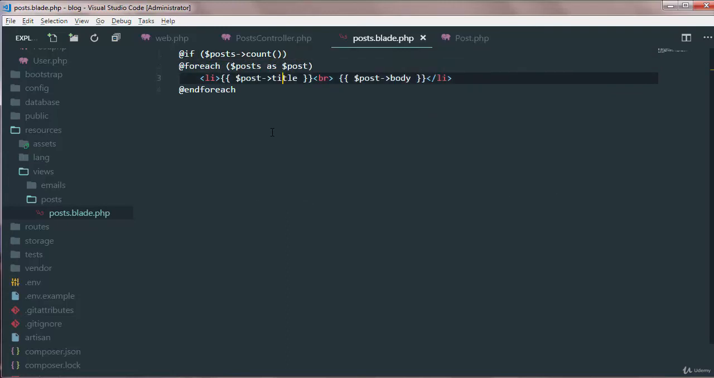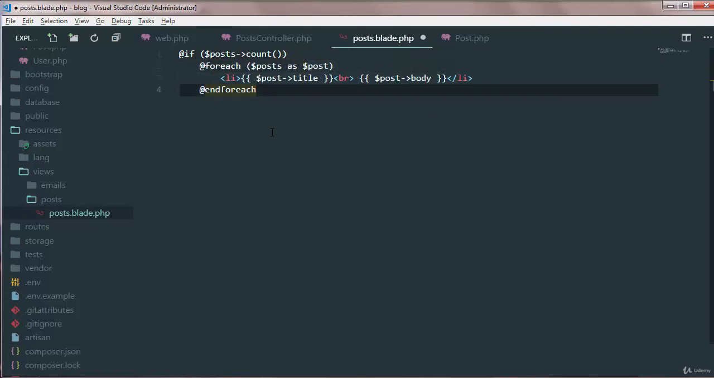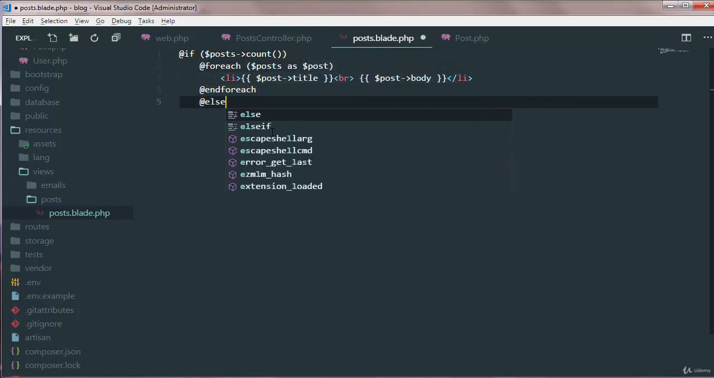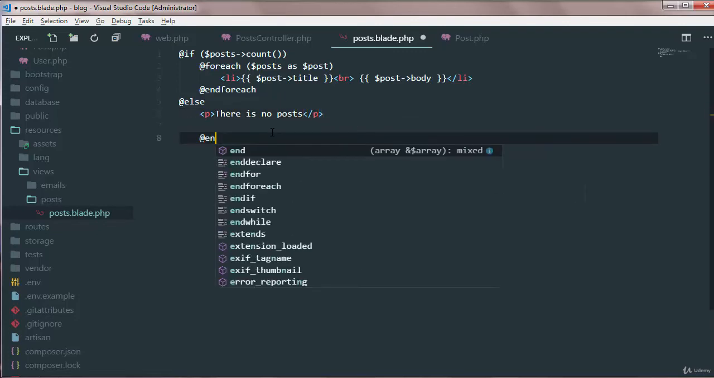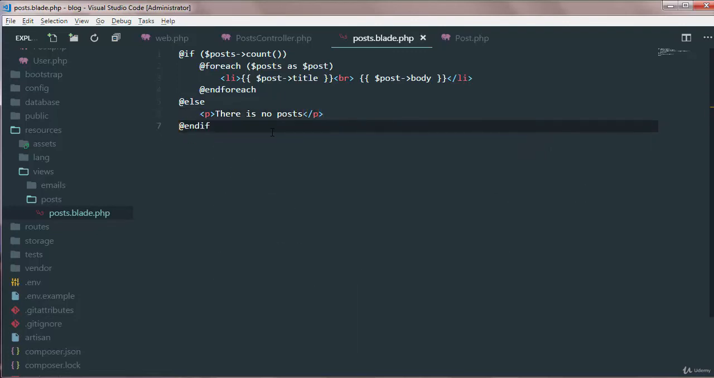Okay, again in our view, for example post, we can still say if the posts count, that means if it returns true, then we should see this post, else for example in our p tag there is no posts, and then we can say and if, right, and we can just delete the post and see the result, what's going on.